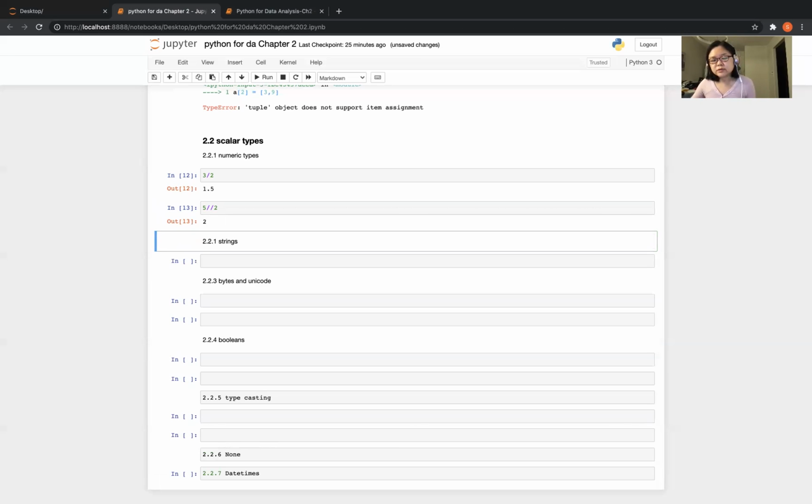Then we will go to the second part, which is strings. So for strings, what we know is that in Python, you can write string literals using either single quotes or double quotes. And if there are multi-line strings, then you can use triple quotes. And the second thing is that we mentioned before that the string type is immutable.